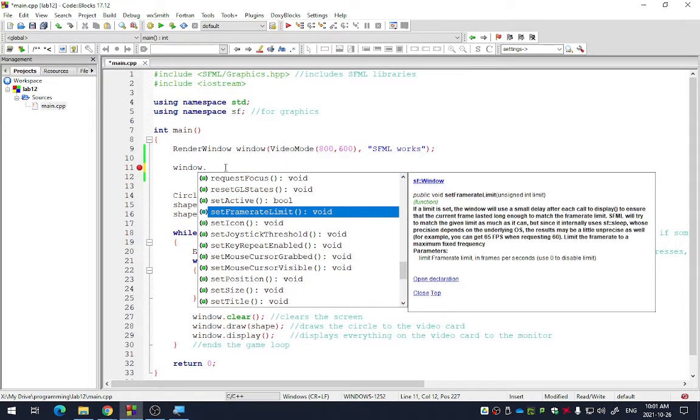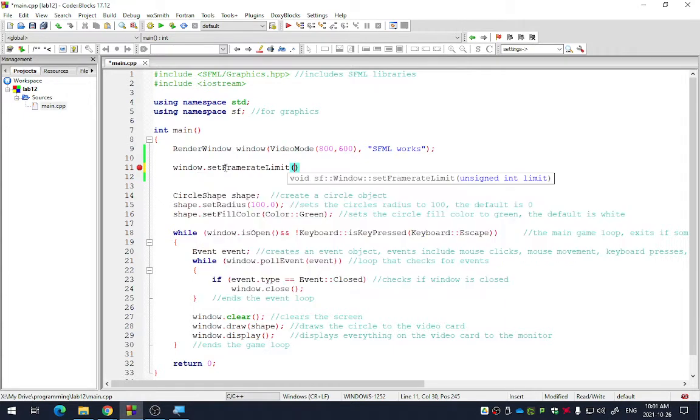that's the one. If a limit is set, the window will use a small delay after each call to ensure that the current frame lasted long enough to match the frame rate limit. So if I type in the number 60 here, it'll try to flash this window 60 times a second on your screen. It won't be exact, but that's fine.